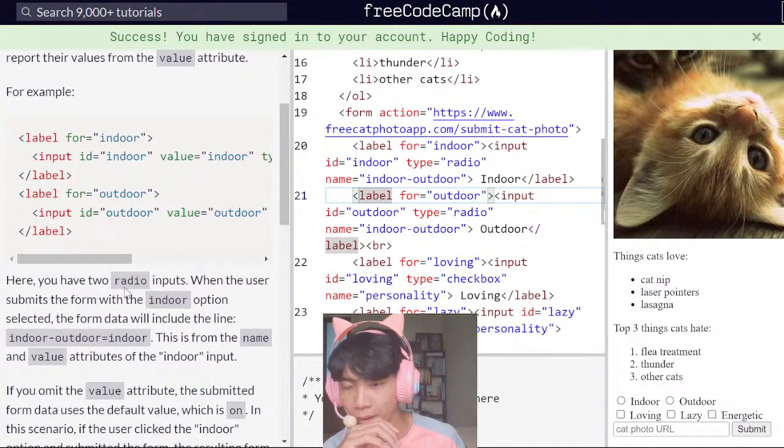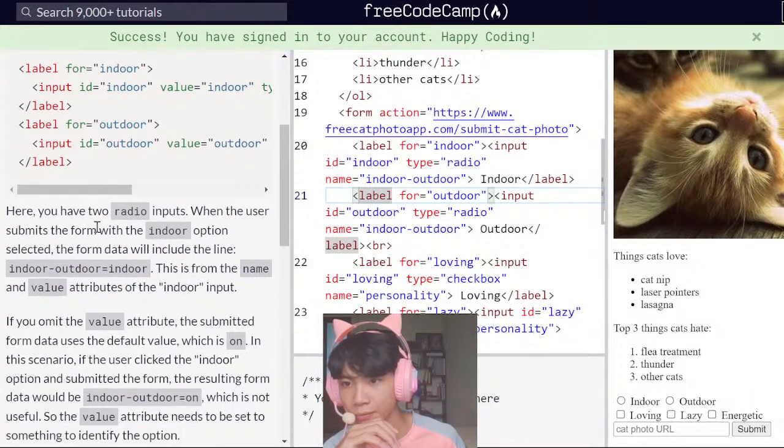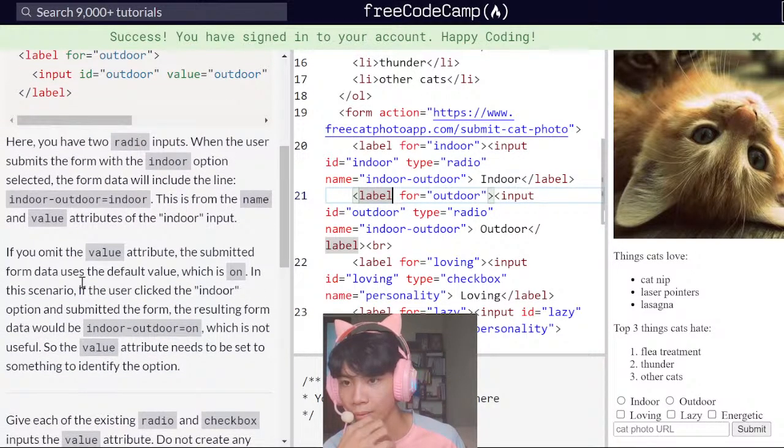Here you have the radio inputs. When the user submits the form with the indoor option selected, the form data will include the line indoor=indoor. This is from the name and value attributes of the indoor input.